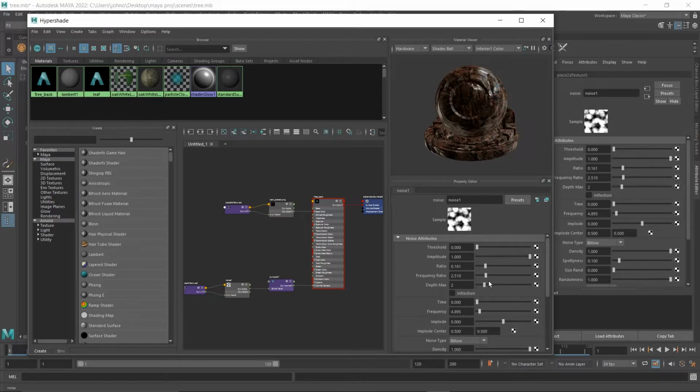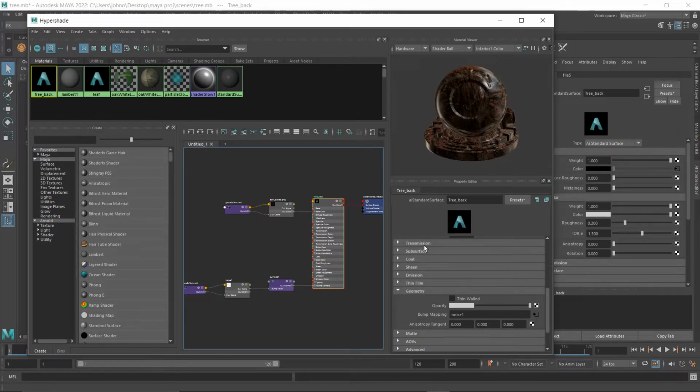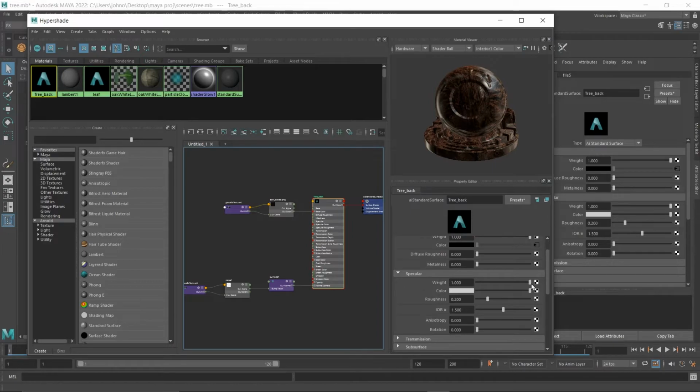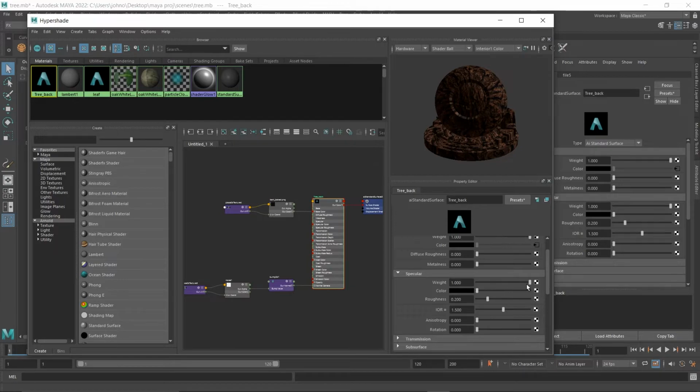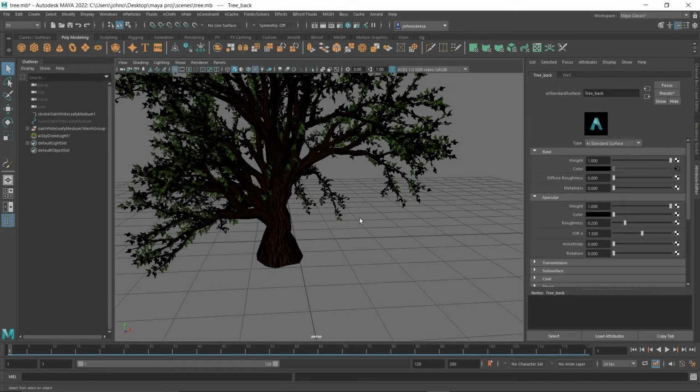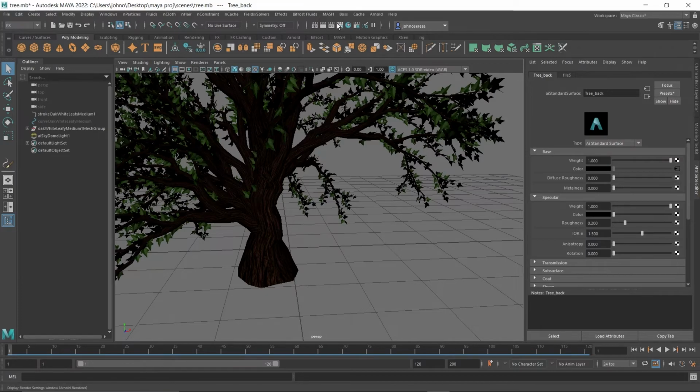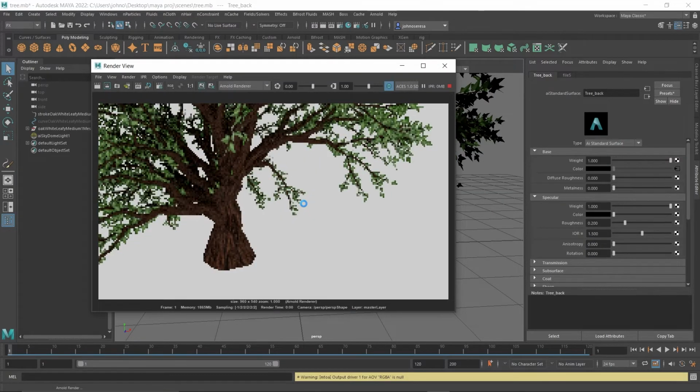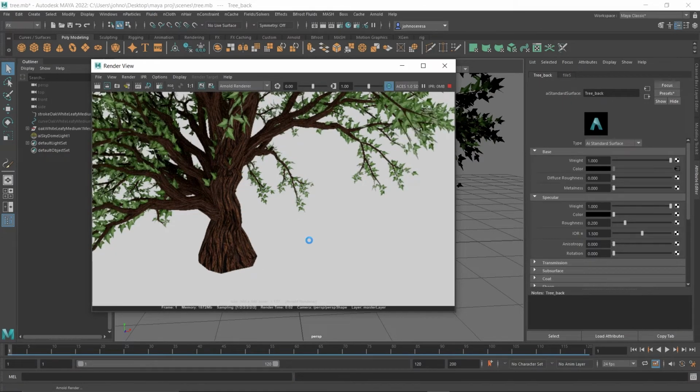Then we still have some specular in our tree bark. We don't want that, so let's go here to specular. We put the color to 0 and our weight still remains 1. Everything is okay. We don't need transmission since you don't want to see through the tree. Now with that, if I hit render, you can see it actually looks perfect. Looks like a tree.